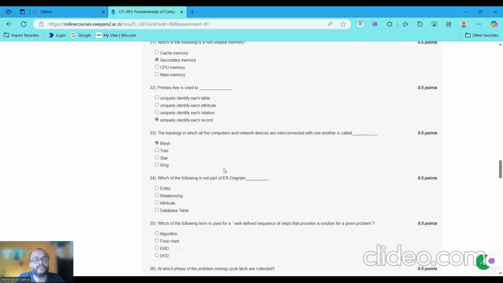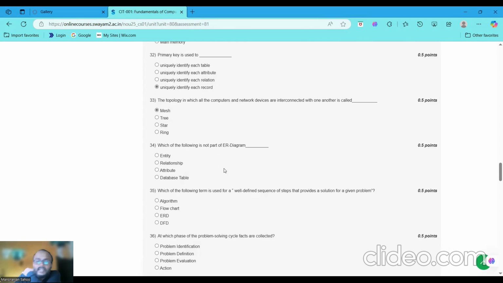Now moving to question number 34. Which of the following is not part of an ER diagram? That is database table. 34, option D, database table. So ER diagram means entity relationship diagram. What is an entity? An entity means an object.